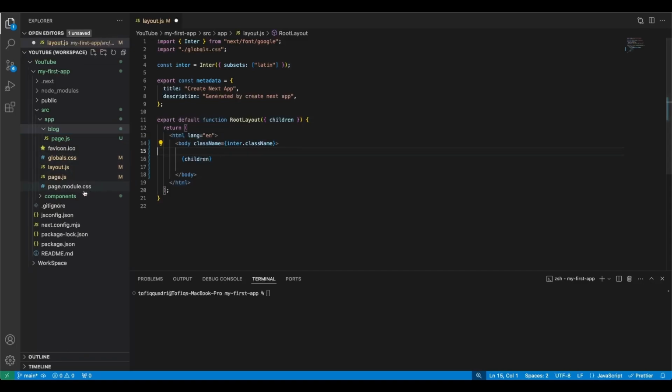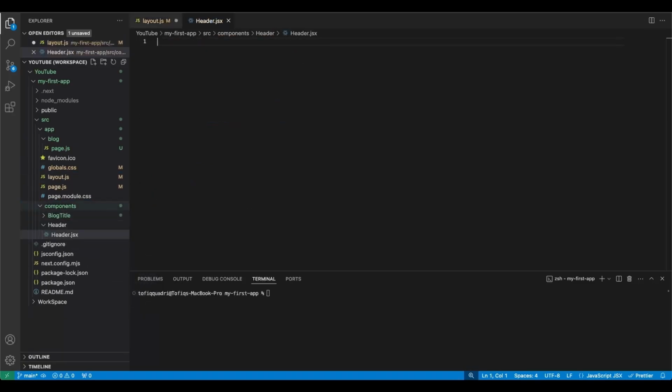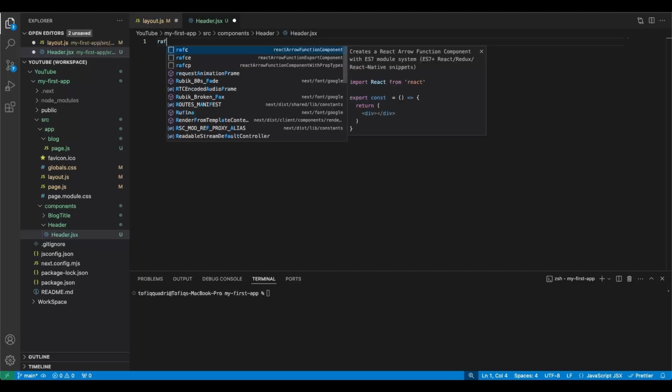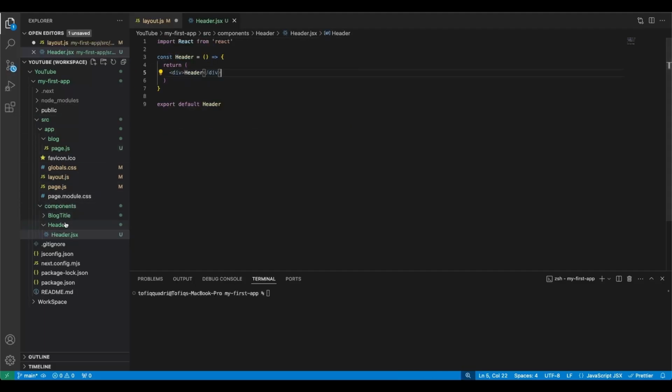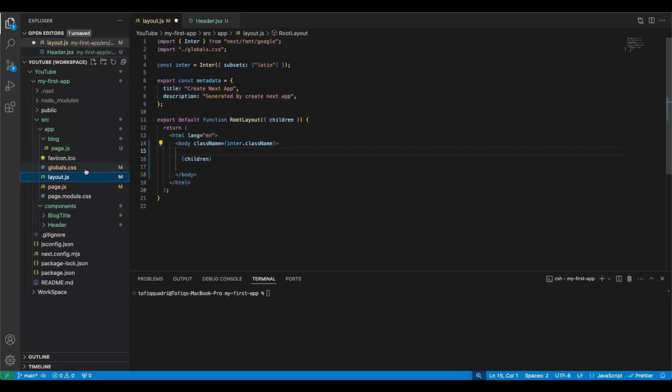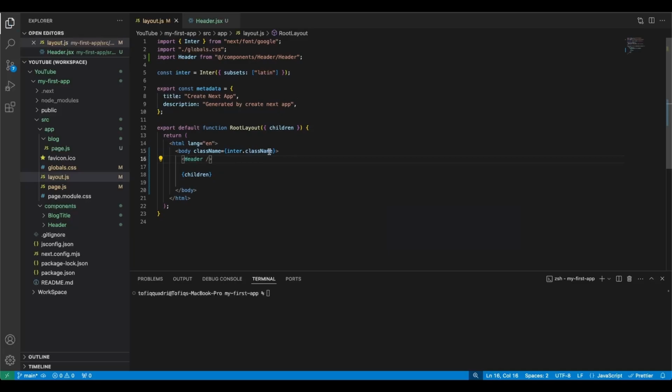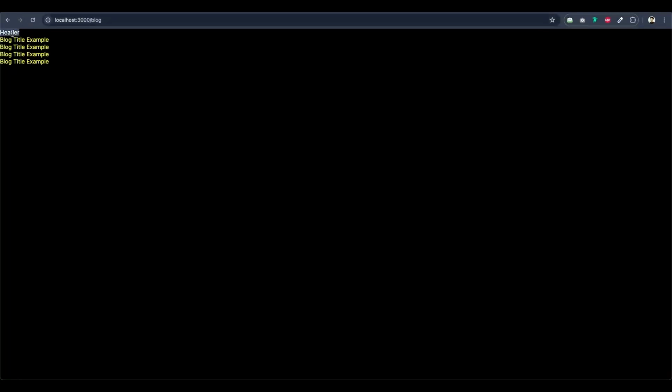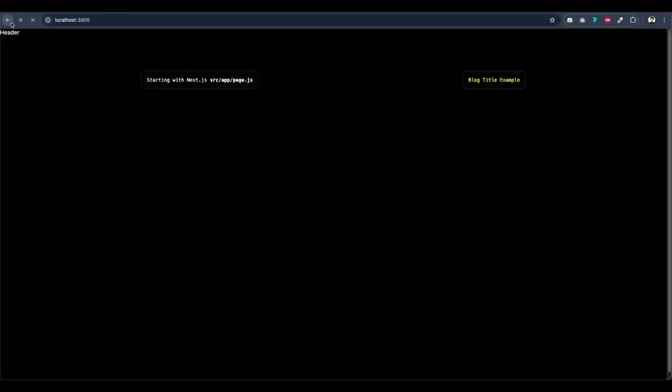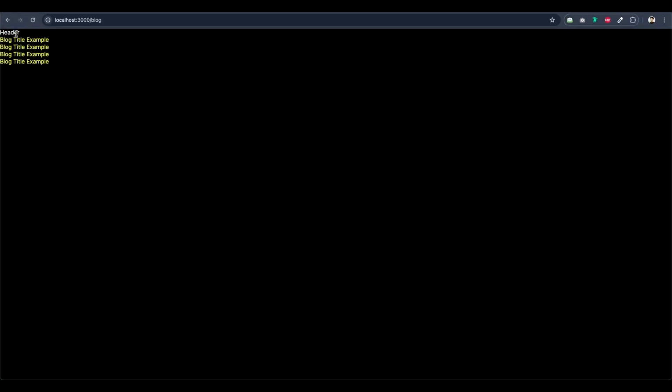Let's test this out with a quick example. Under components, I'll create a new file called header.jsx. Inside this, I'll create a new React component and import this component inside our layout.js file at the top. I'll save this and once again run our application using npm run dev. On our home page, you can see that we have the header shown over here. And if I go to our blog page, you can see that the header is shown over here as well. So the header is shared between different nested routes since it is shared under layout, and the dynamic content, that is the page, is being replaced by the nested page inside it.